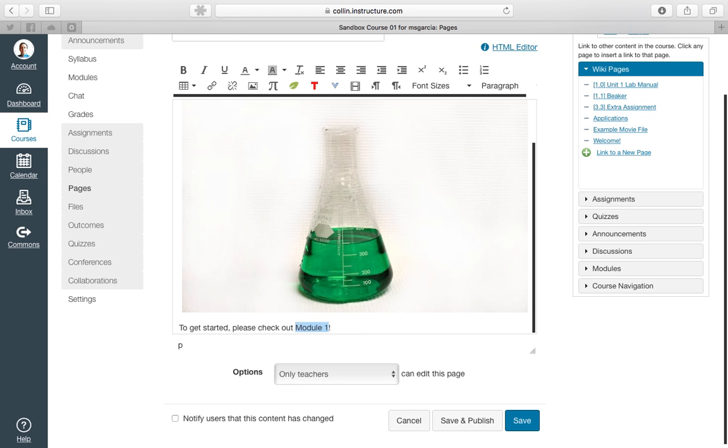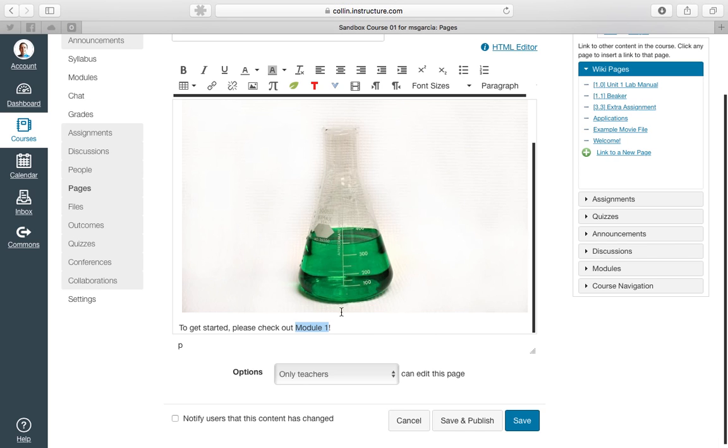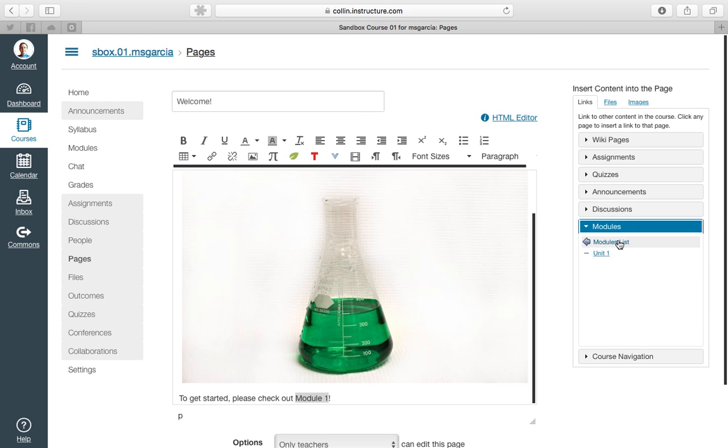And I'm going to convert Module 1 into a hyperlink. So let's say, okay, actually I don't want to do an external link. I want to tie this to one of the modules. So I'm going to come over here, select Modules from my list of links here, and choose Unit 1.